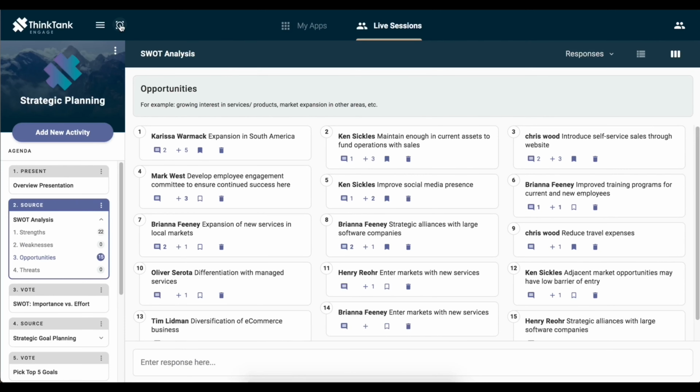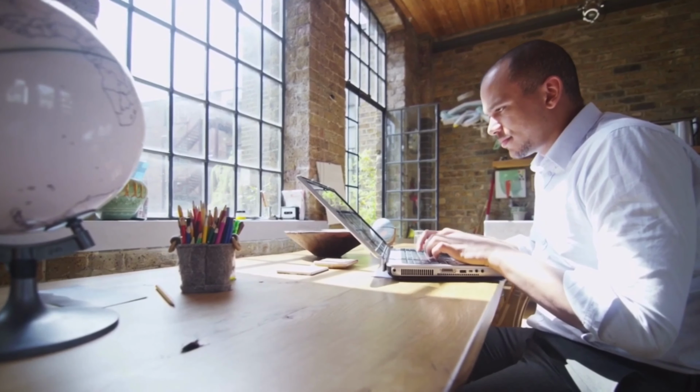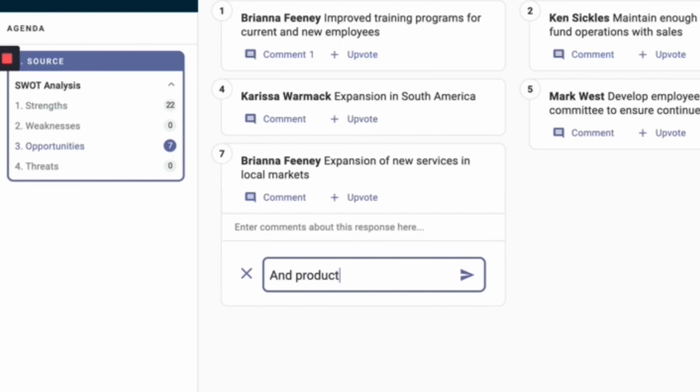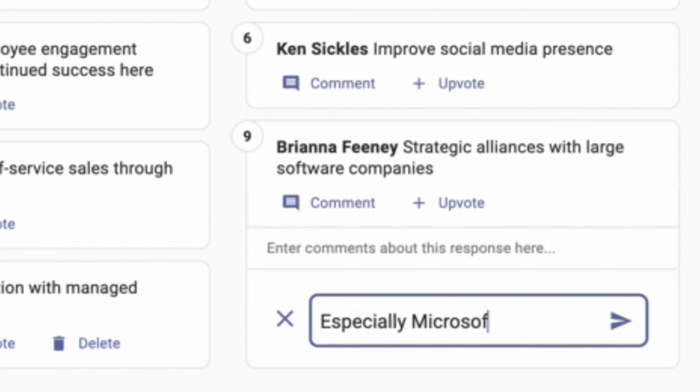In a fraction of the time it takes an in-person, flipchart-based workshop to scratch the surface of such an activity, ThinkTank has already moved the team through the SWOT analysis with a digital trail of input that can be instantly compiled into a format that the participants can prioritize and vote upon.